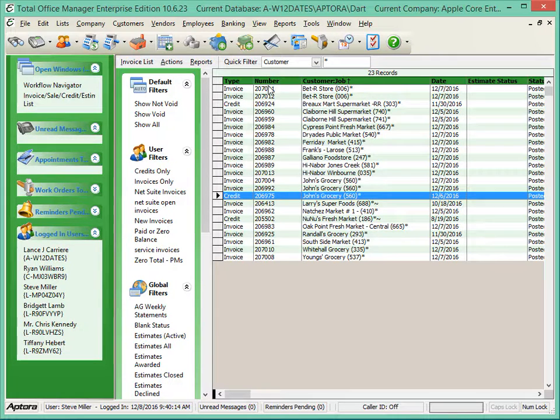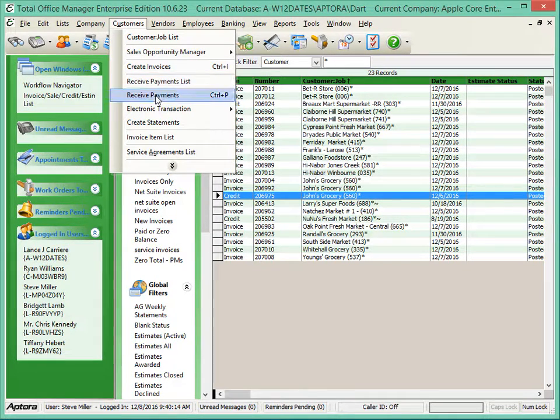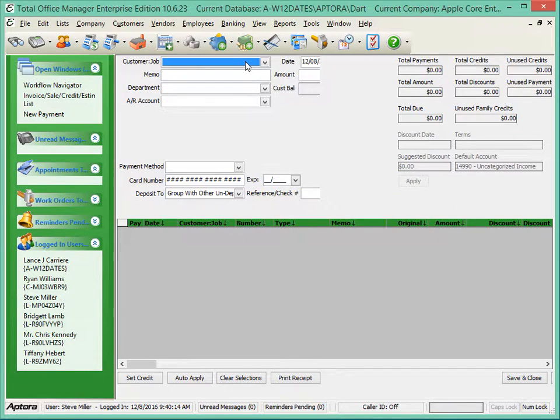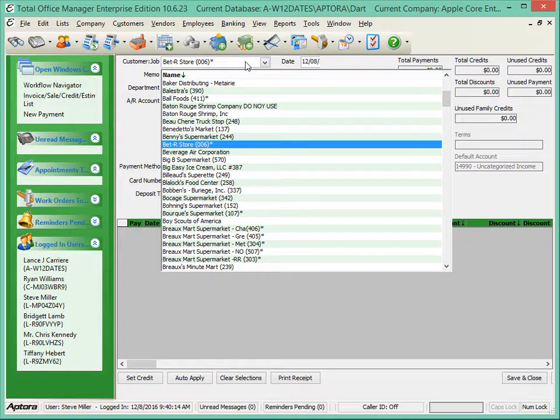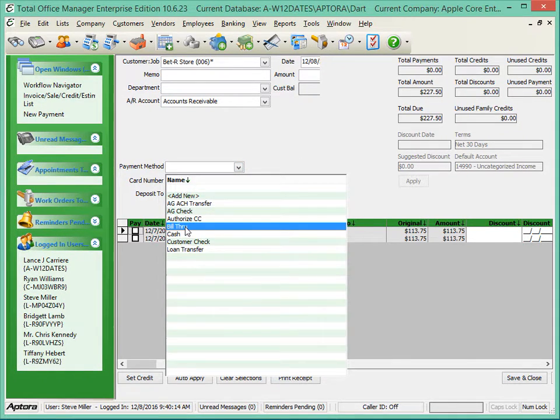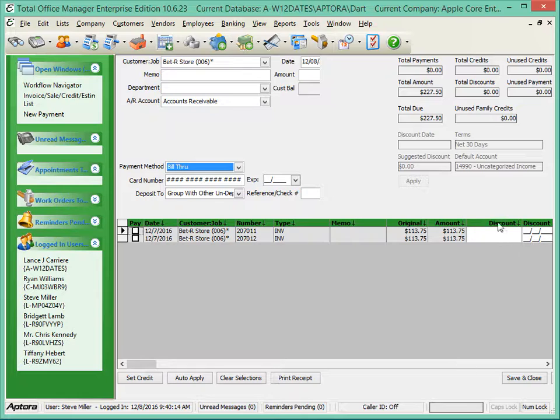So I'll do one of these. I'm going to do the BEDR, these two invoices, and we will do under customers, receive payments, and I'll do the BEDR twice. So type in BEDR, it shows those two invoices. I'm going to pay them both, but the way I'm going to pay them is with a discount. And I'll put a memo here of bill through, because we're really just moving this from Dart's account to AG's account.